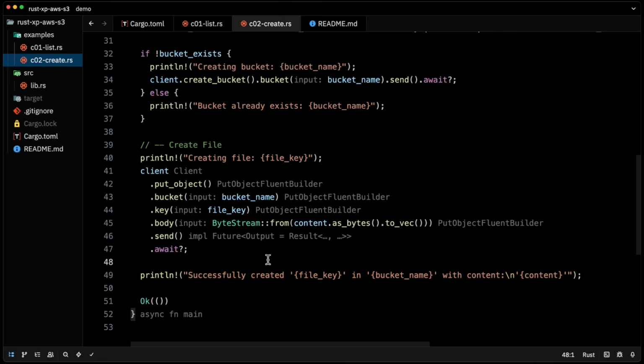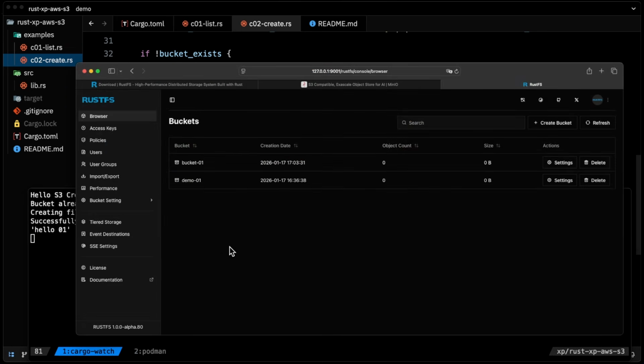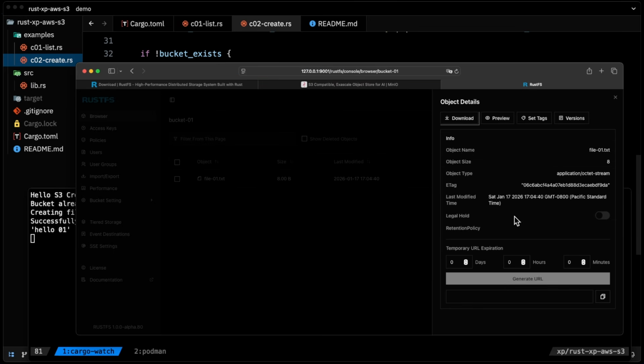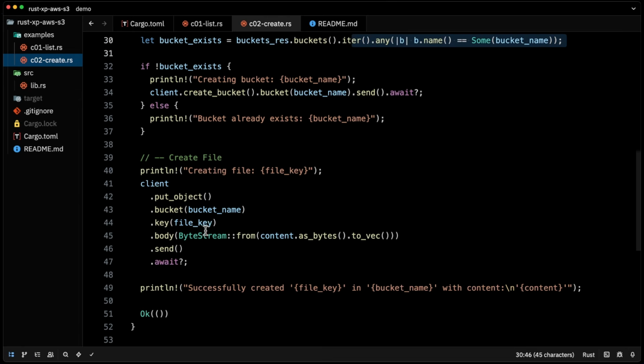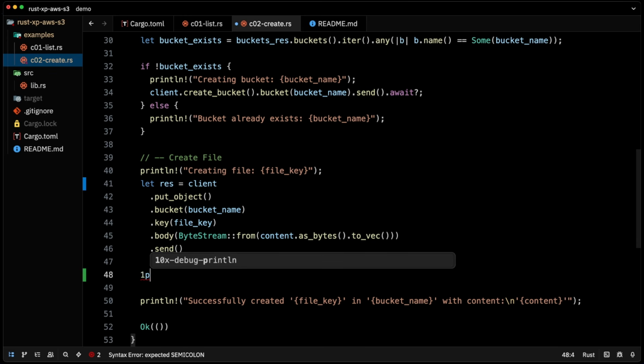We press save over there. We're going to remove that. And then we should have successfully created file 01. And then we go to the web UI and reload. I didn't need to reload, but file 01, click here, we get that, and we get a nice little preview over there. That's it. So that is pretty cool. In fact, one thing we can do is ask, what does this return? I sometimes like res. And then I'm going to use a little snippet I have over there, 10x debug println.